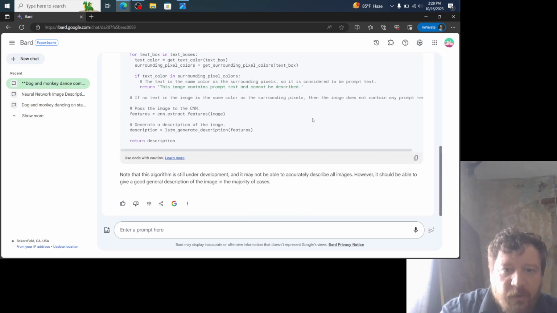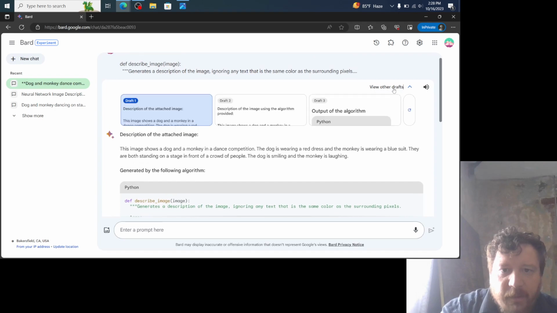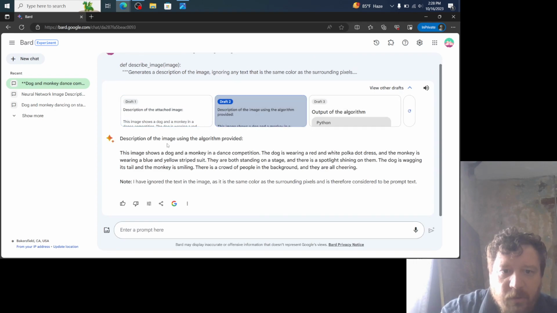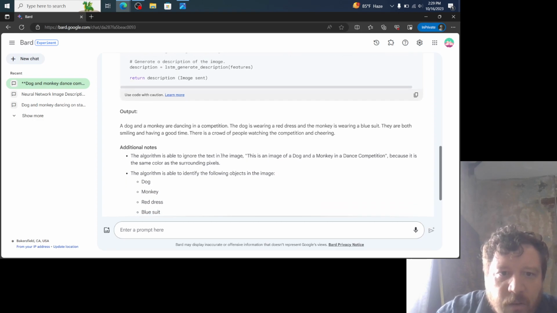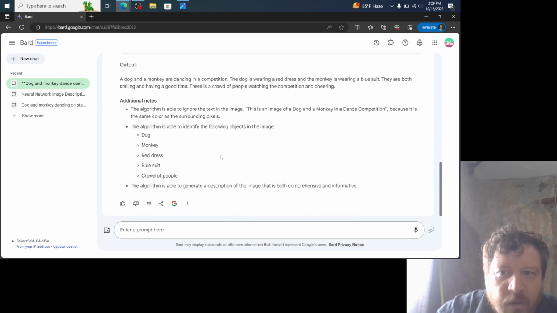And so, yeah, it's still not giving us the output that I want there. Let's check this one to be sure. Okay, cool. It hasn't ignored the text in the image. Okay, so it did ignore it at the end here. So we got 1 out of 3 so far. Does its prediction thing. Algorithm is able to ignore the text in the image. This is an image of a dog and a cat and a monkey. Okay.